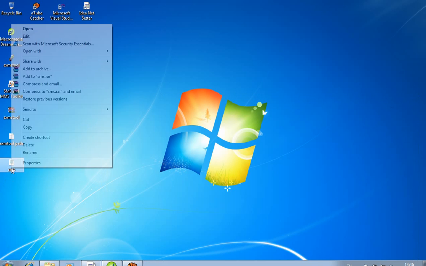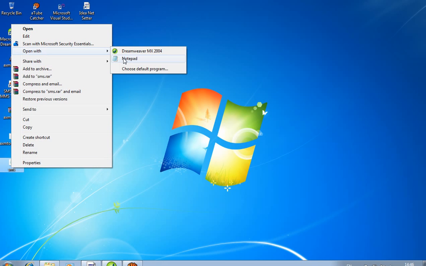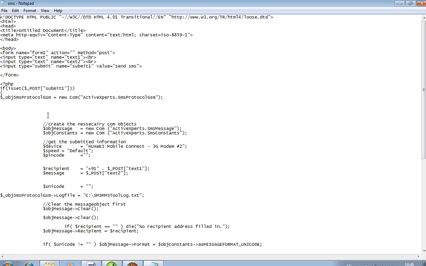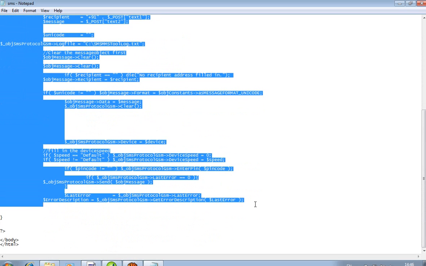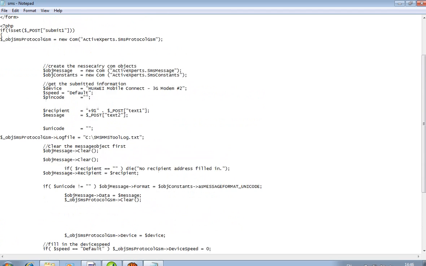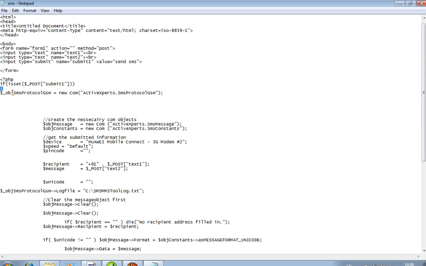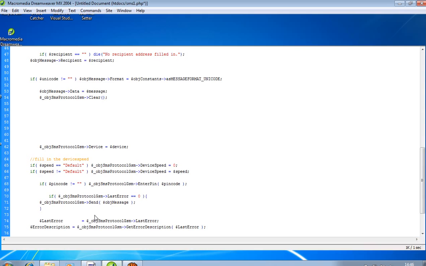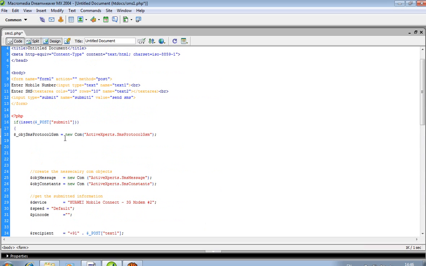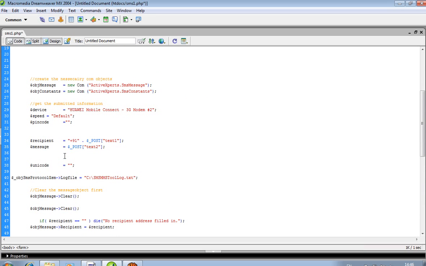Now you have to select this code, starting from here in the if, up to here. Don't select this, because this is the bracket of this. So you have to select from here to here. Now I have already pasted this code in this file.